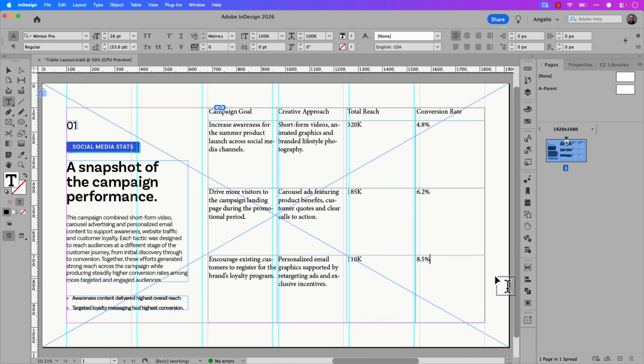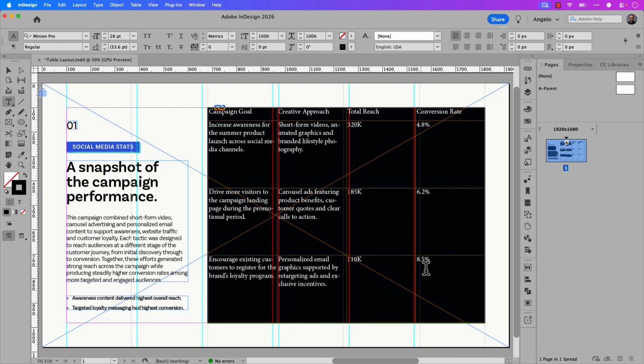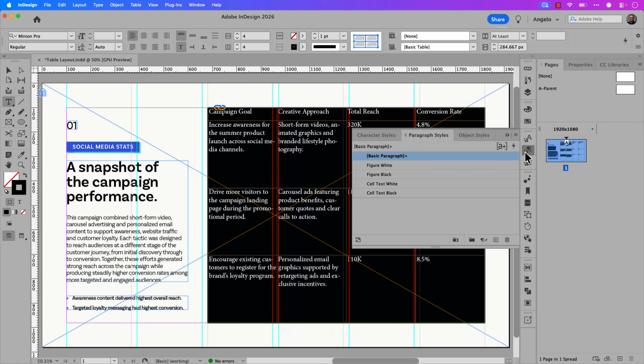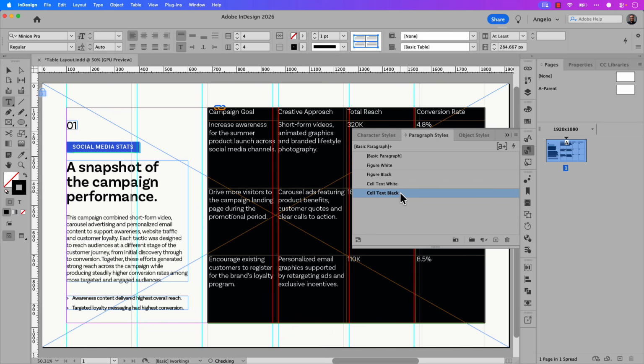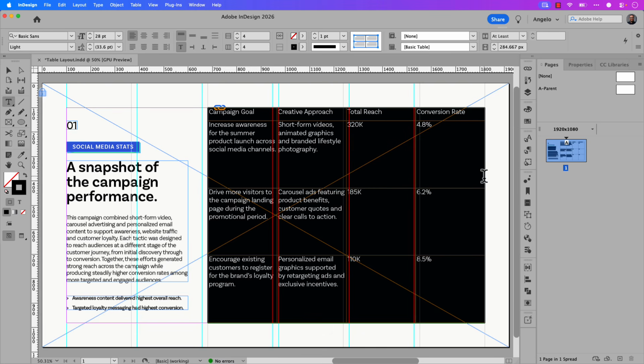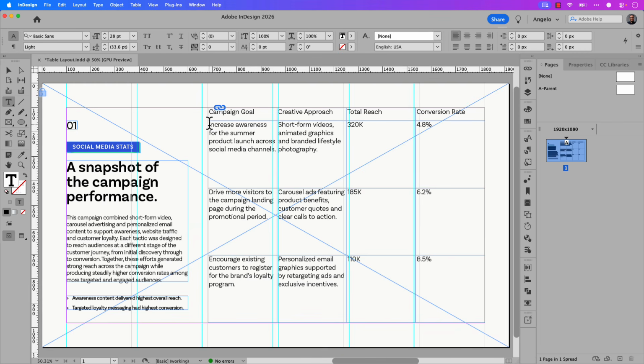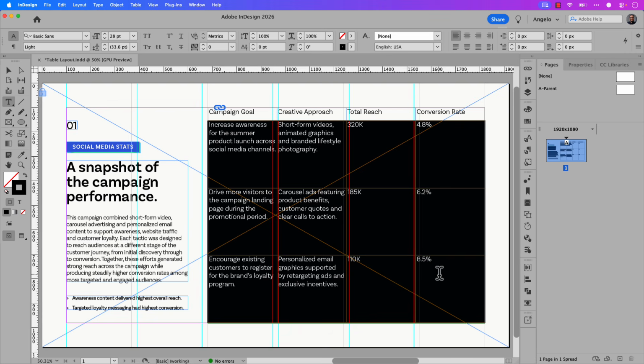Now, I created some paragraph styles in this document, and I'd like to apply one of them to the cell text to start. So I'll select all the text in this table, go to my paragraph styles, and choose Cell Text Black. That applies that style to all the text inside of the table. Next, let's adjust the cell insets and the alignment in the table. We'll start with the columns and rows under the header. So click away and then select only the columns and rows.